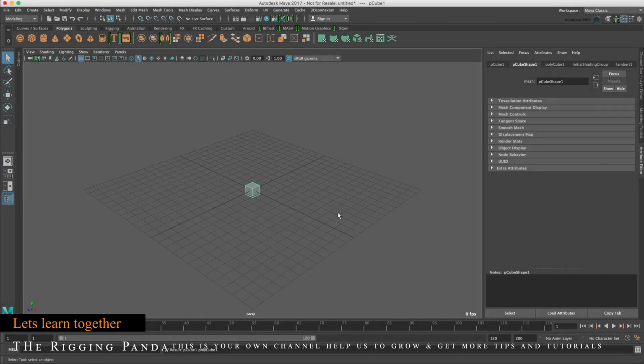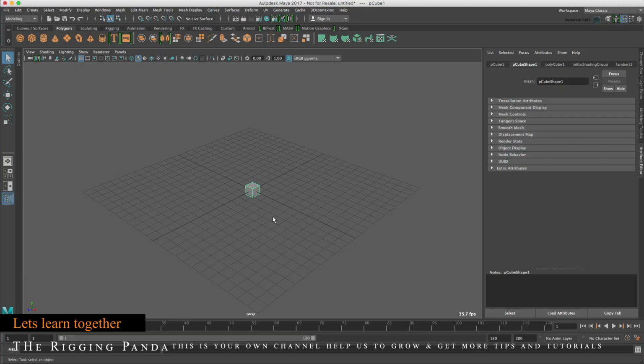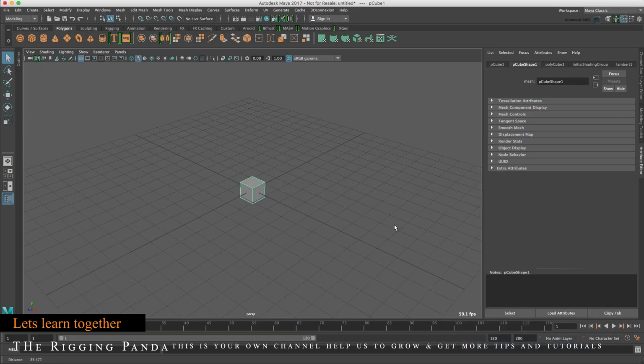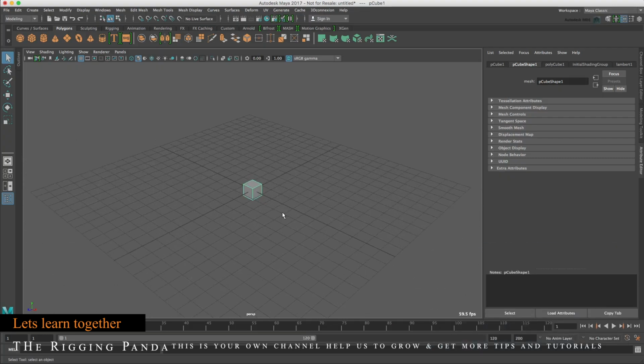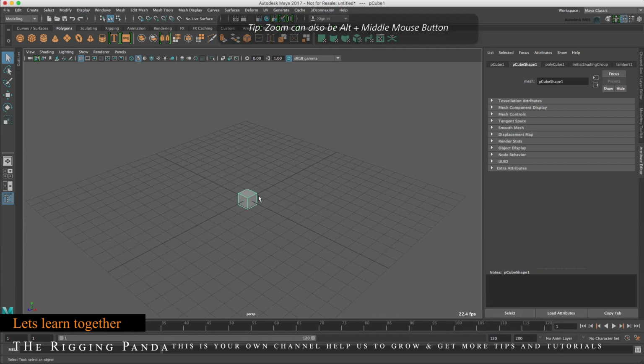We can rotate around our cube by using a left click and the Command key. There we go. Zoom is right click and the Alt key. Remember, this is on a Mac. And to pan, we're going to use the Alt key again, but this time we're using the middle mouse button, so we can see why having a middle mouse button is very useful.